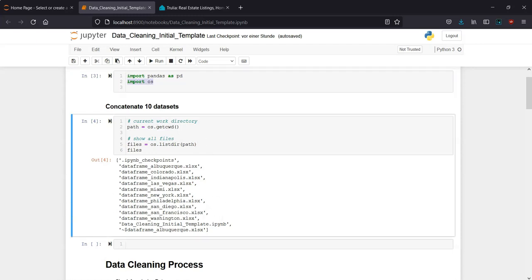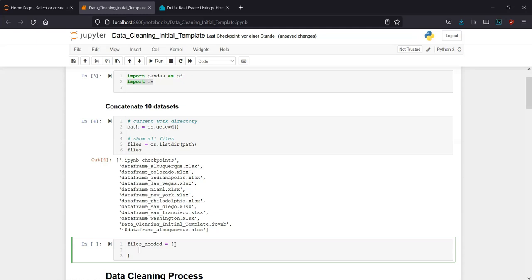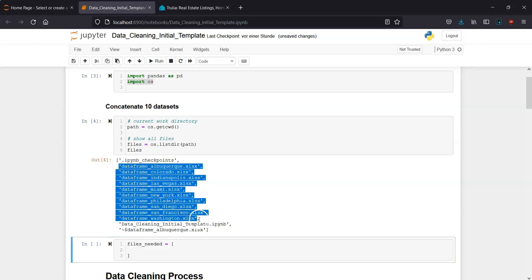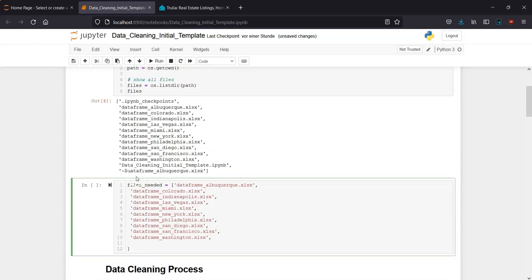This is it. And now in the next step, what we need to do is first of all provide one variable, files_needed, and then we create a list. Sorry, it should be an equal sign. Here we create a list, and inside this list I want to append all the 10 datasets, because this is what we need in a few seconds. So here, let me just copy this one, paste it here, and we also have to copy that one.